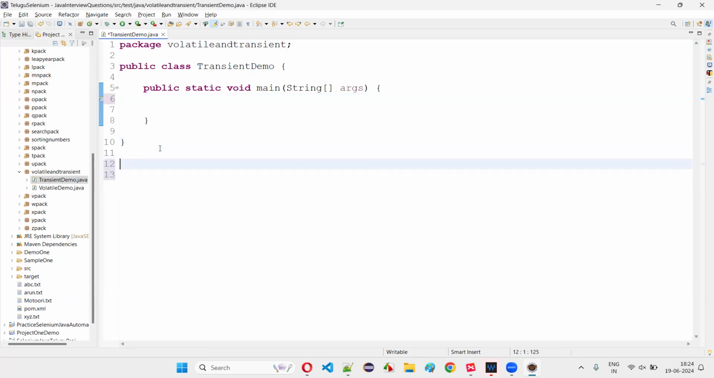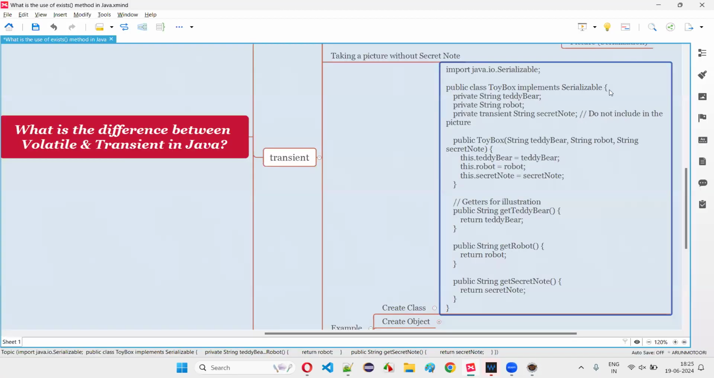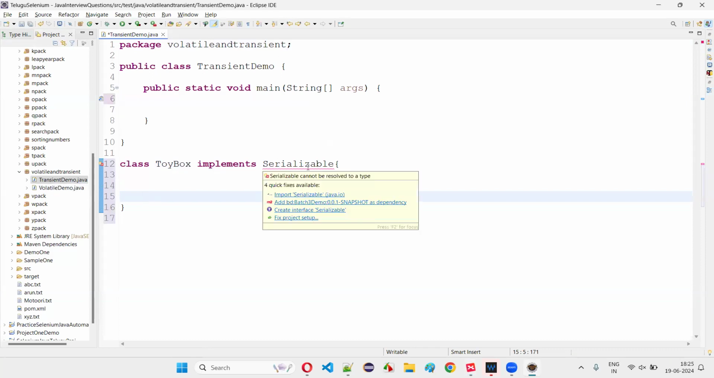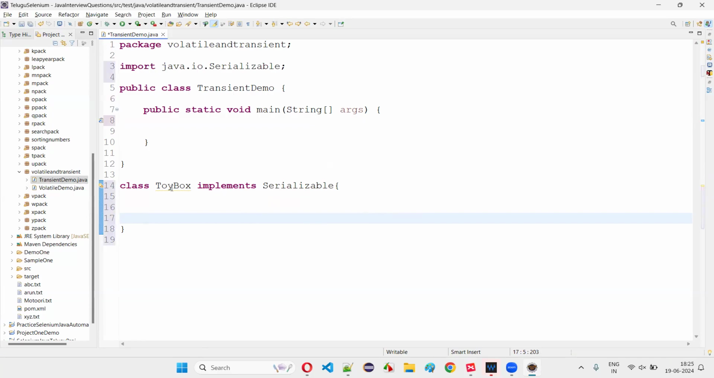So I'll just create one more class here, known as class ToyBox implements Serializable. Here I already have the code, guys. Serializable is an interface. I'll try my best; I may not get the spelling correct. I think I gave the correct spelling. Hover the mouse and import this from the java.io package. Once you make any class in Java implement Serializable, the object of this particular class can be serialized. If you create an object for this class, you can serialize that object.